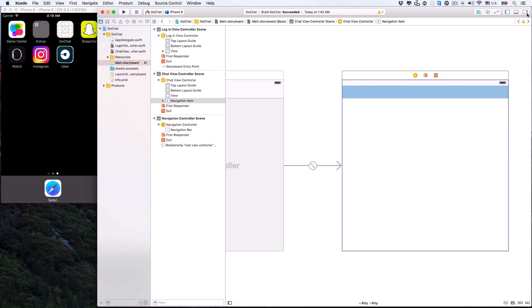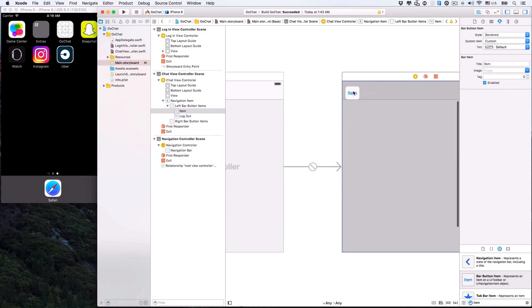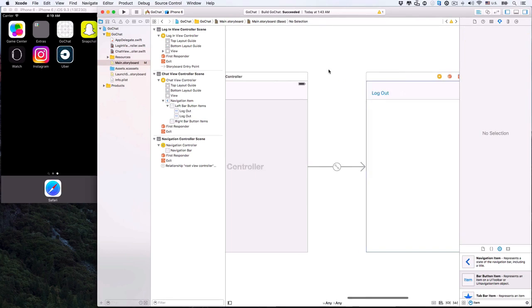Now, let's create a logout button. We'll need a bar button item because logout is a button on the navigation bar. So drag it in and set its title to log out. Cool. Let's test it out.